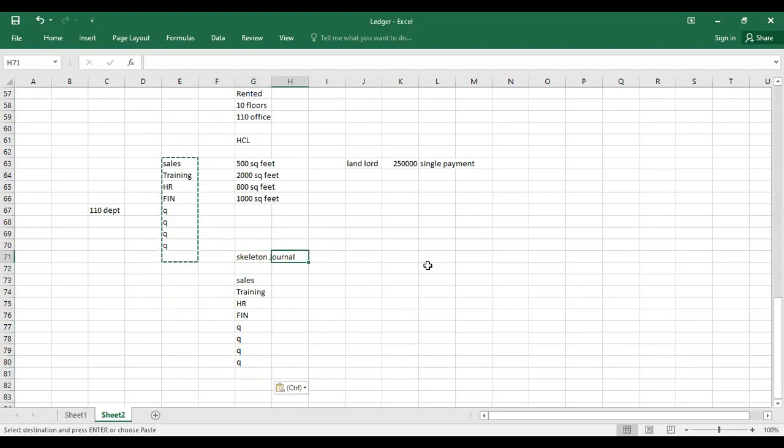A skeleton journal doesn't require an amount, that is why it's called skeleton. Only the particulars you create and save it. So every month you can update the amount. That is one use. And the second use is mass allocation.